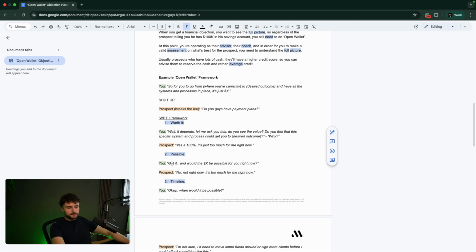Now we're moving to possible. Worth it, possible, timeline. We're going to possible. Got it. And would the 15K be possible for right now? No, not right now. It's just too much for me right now. Okay, got it. Again, we go into timeline. When would it be possible? I'm not sure, I just need to move some funds around or sign more clients before I could afford something like this. Okay. So this is the WPT, worth it, possible, timeline.